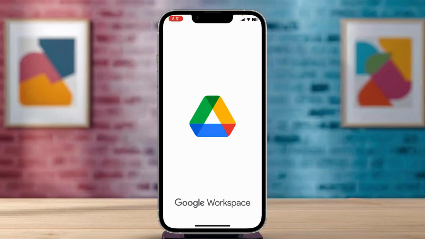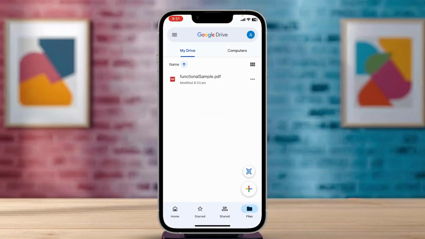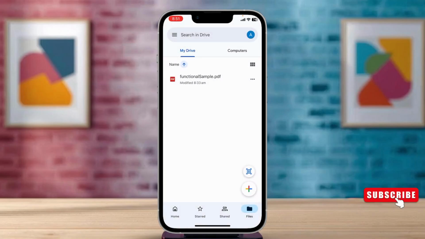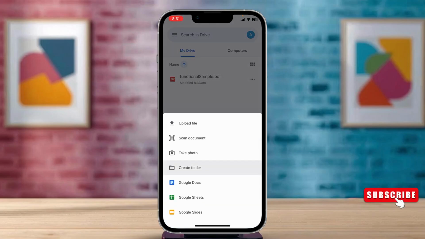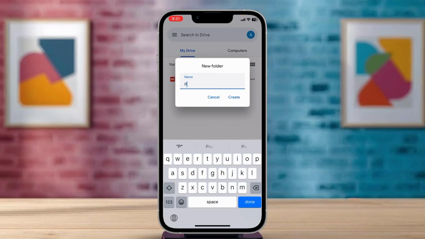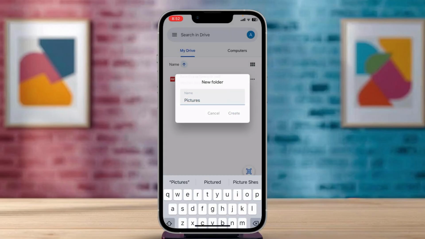Open up your Google Drive. And after you're here, on My Drive section, you can create a folder. Now you can directly upload your photos too, but for better organization, you can just create a folder of your photos. So tap on the plus icon on the bottom right here. Tap on create folder. And on the folder, you can name it pictures. Then tap on the create option.